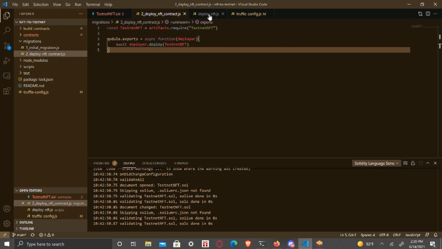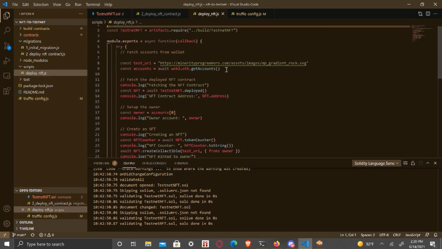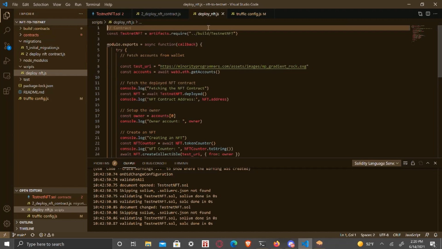But with that said, here's my deploy NFT script, which just gets all the accounts. This requires the Web3 repository.